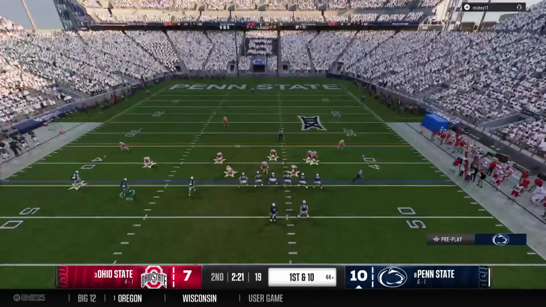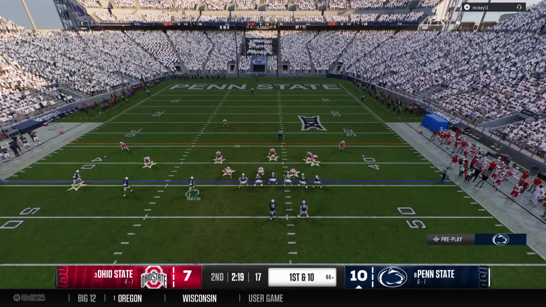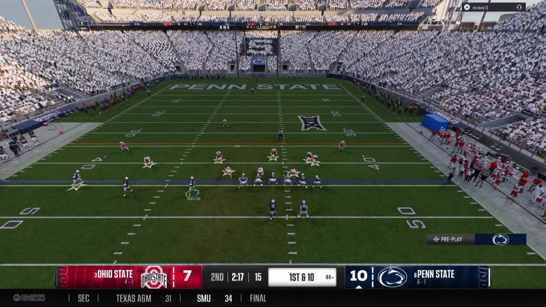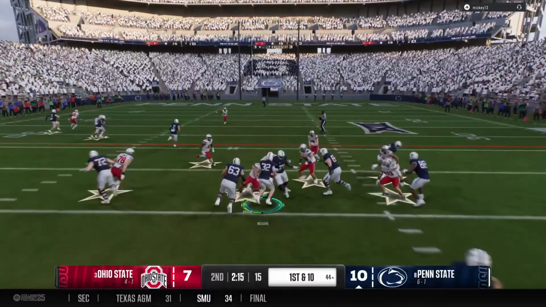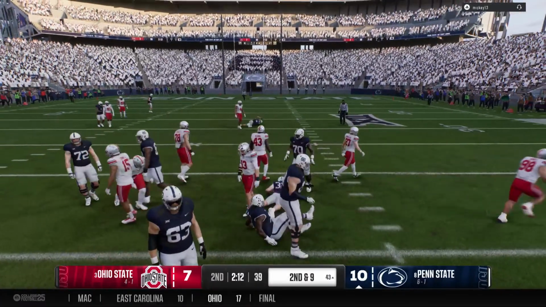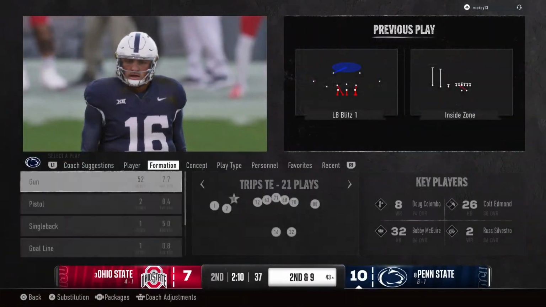The Nittany Lions line up on 1st and 10 now. Tailback takes the handoff again. Stop after a small gain. Now looking at 2nd and 9.